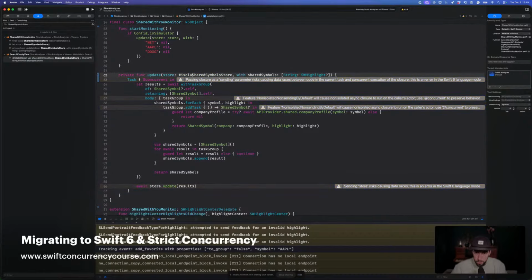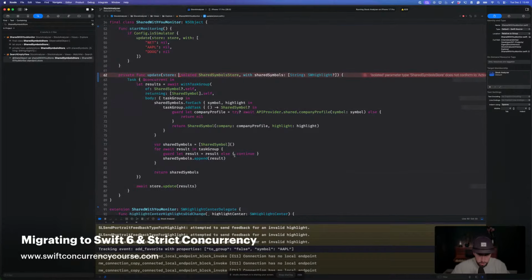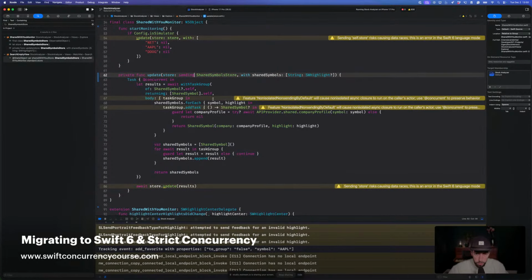Could I do isolated? What is that again? Yeah, you see, so what I was hoping that I could do is using an isolated parameter, which means that this method will be isolated to this task, but that's not possible because it's not an actor, which makes sense. We could potentially do sending, which will move it into the method, but it will not necessarily solve the problem.